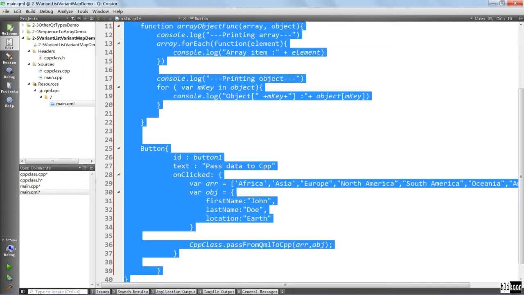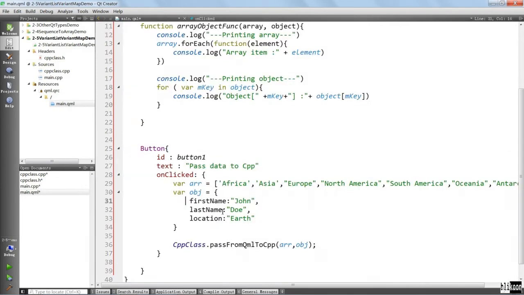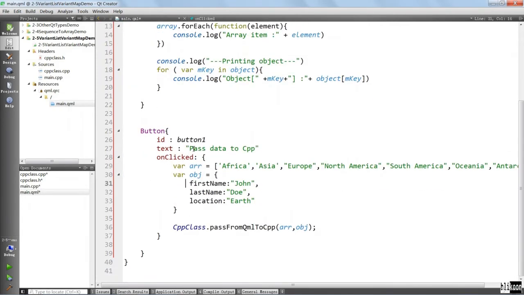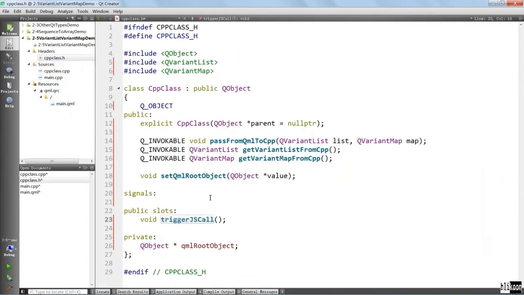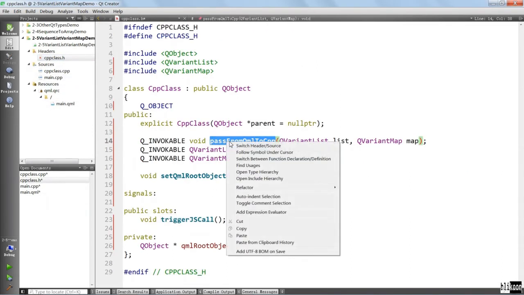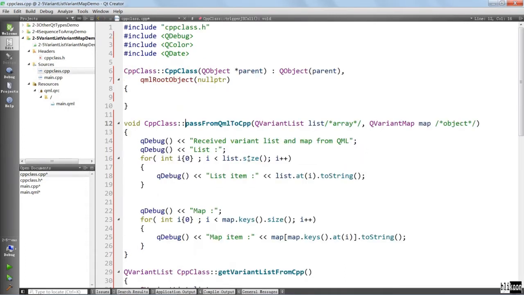We want to define the first button. It is nothing special really. It is a button that simply passes data to CPP. We are going to call the method pass from QML to CPP, which is what we defined here. If you go down inside it, follow symbol under cursor, you're going to see the method. It is simply going to print the list and the map.